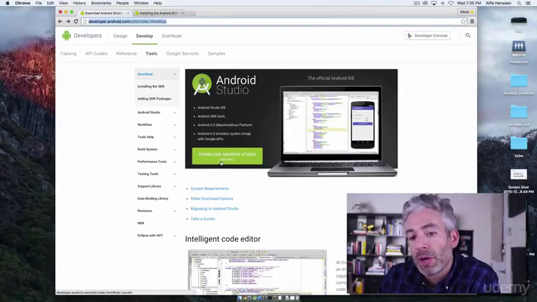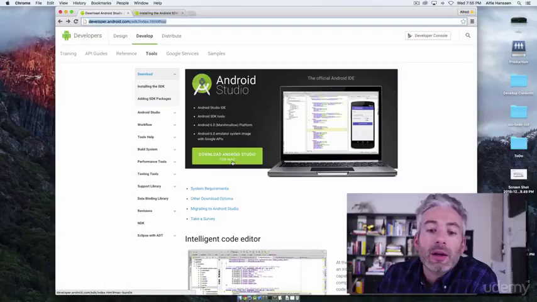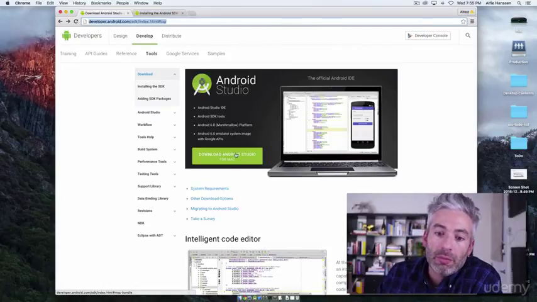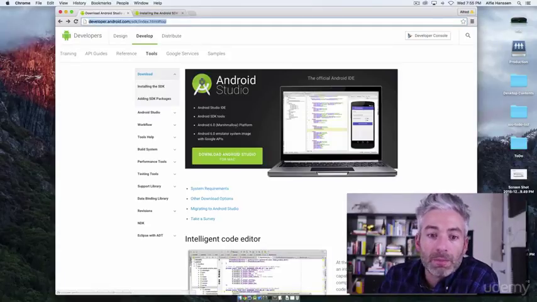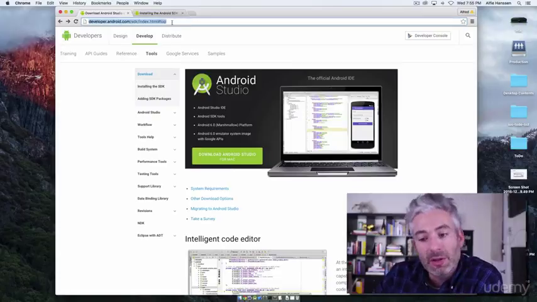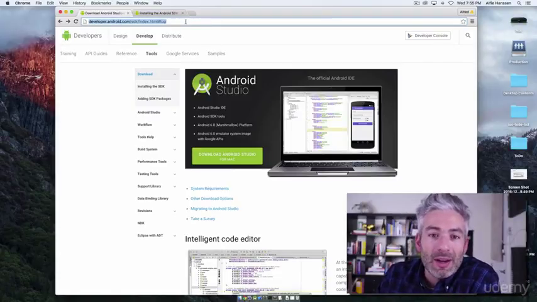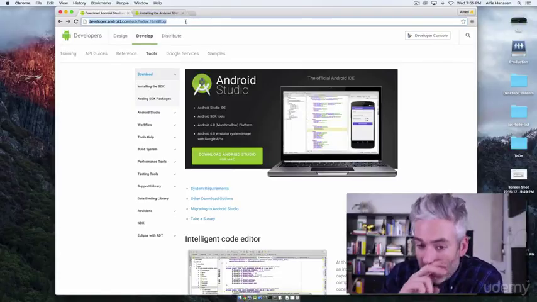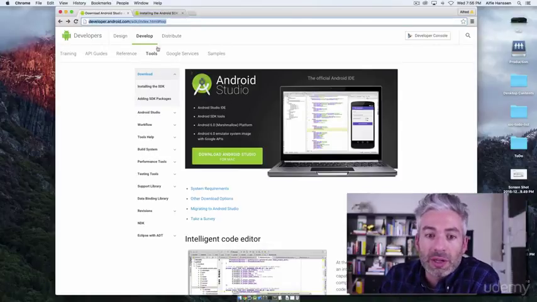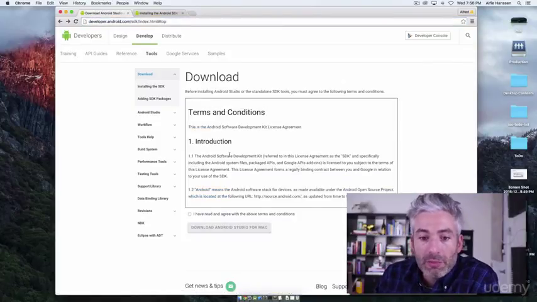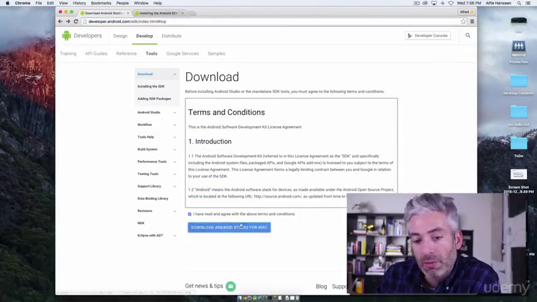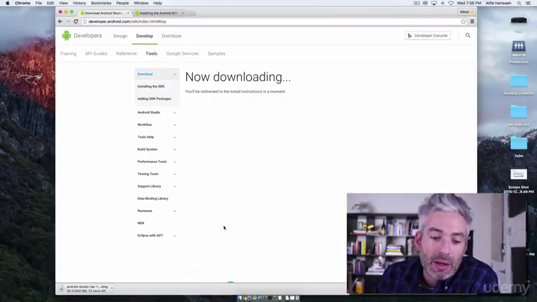I'm going to hit this big green button because I am working on a Mac, but there are other options for other systems down below. So navigate to this page, and this page might change. So it might not look like this at the time that you're actually viewing it on your machine. The important thing is that you're on the page that allows you to download Android Studio. So click the green button. It'll ask you to agree to some terms and conditions, and then kick off the download.